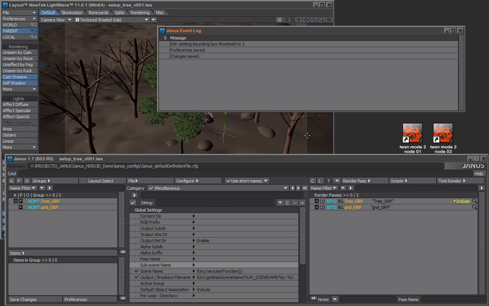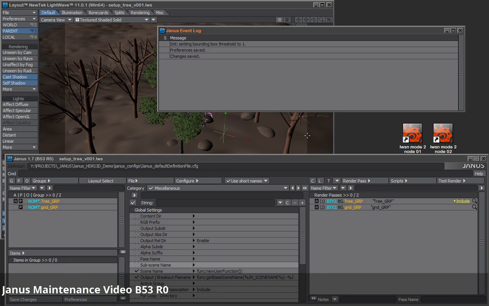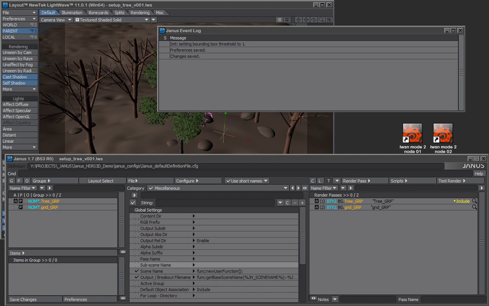Hi, this is the maintenance video for build 53. In this new build, there are several new things, and one of them is user functions, which is probably the big thing about this build. User functions allow you to use L scripts to process values, which you can return back to Janus, and I'll show how that works in a moment.